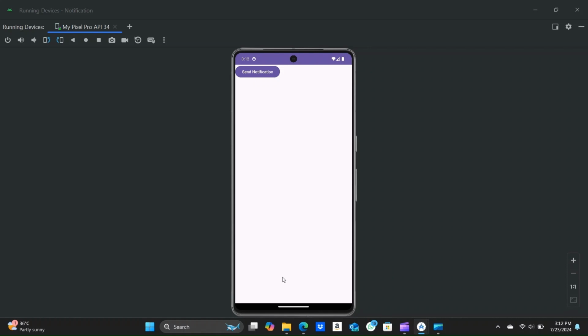First, we are going to create a simple application that includes a button. When we click the button, we get a notification. Upon clicking the notification, it will navigate to a new page along with the information. Now let us see how we will implement this.